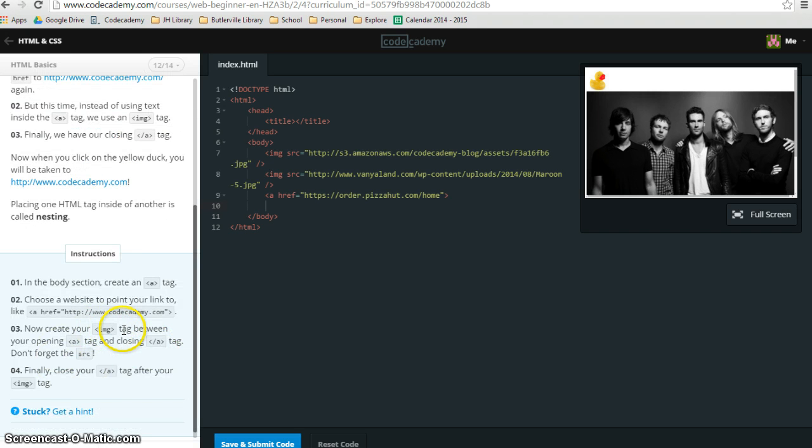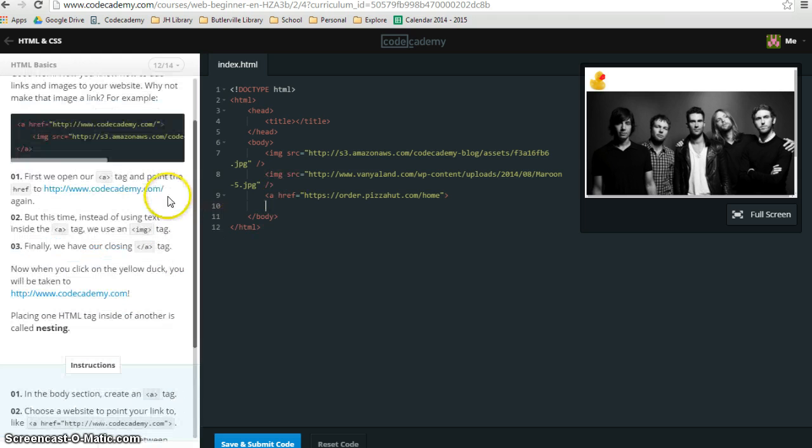It says now create your image tag between your opening A tag and your closing A tag. So starting right here, I'm going to go ahead and create my image tag, which is going to look like that. I'm going to start with my caret, img, src. Go ahead and add your equal sign and your quotation mark. Now I need an image URL there.